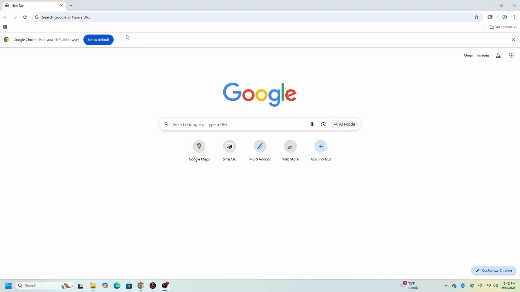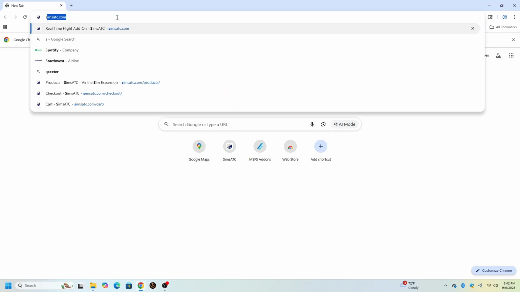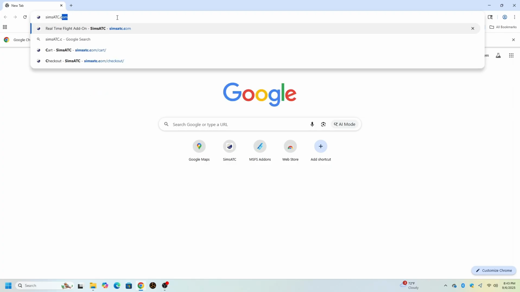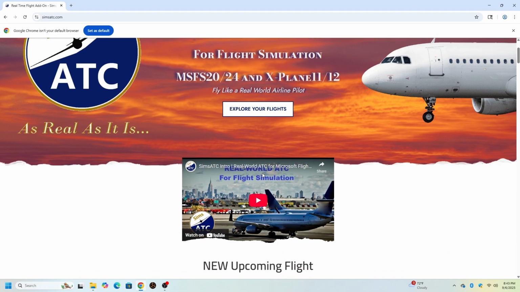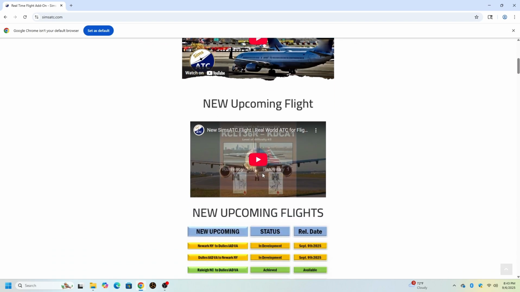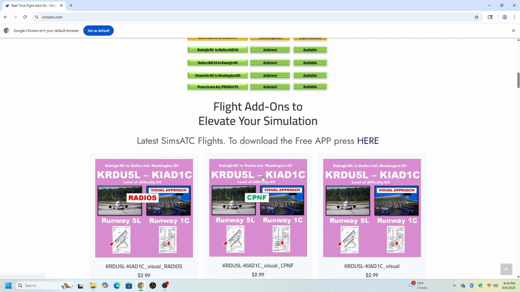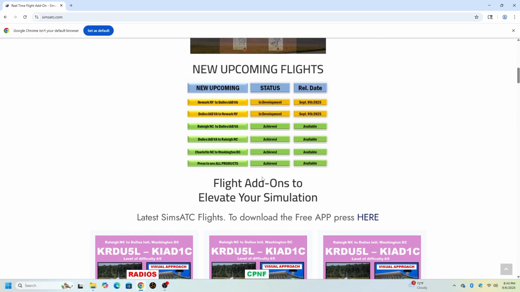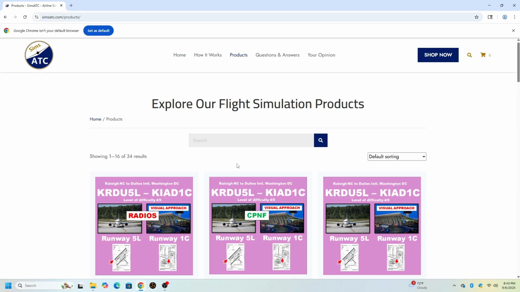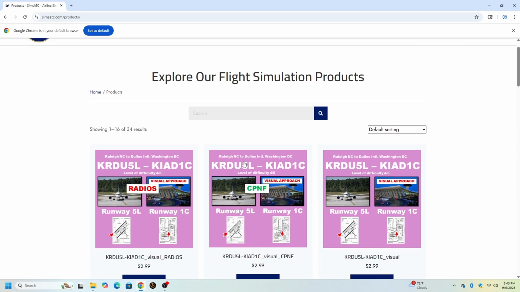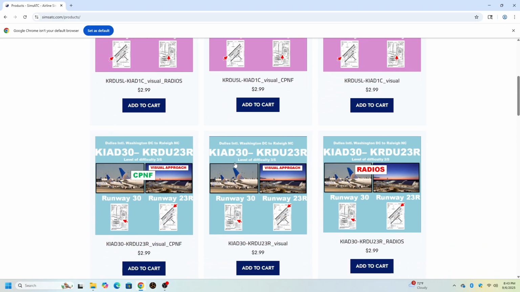Let's begin downloading the app from our site SimsATC.com. This is our site. You will find videos like this one and the most recent flights, as well as other relevant information. But for the purpose of this tutorial, let's just download the free app. Let's scroll to the top of the site again and press on Explore Your Flights. This page contains all the available flights. All we need to do now is find the free app.